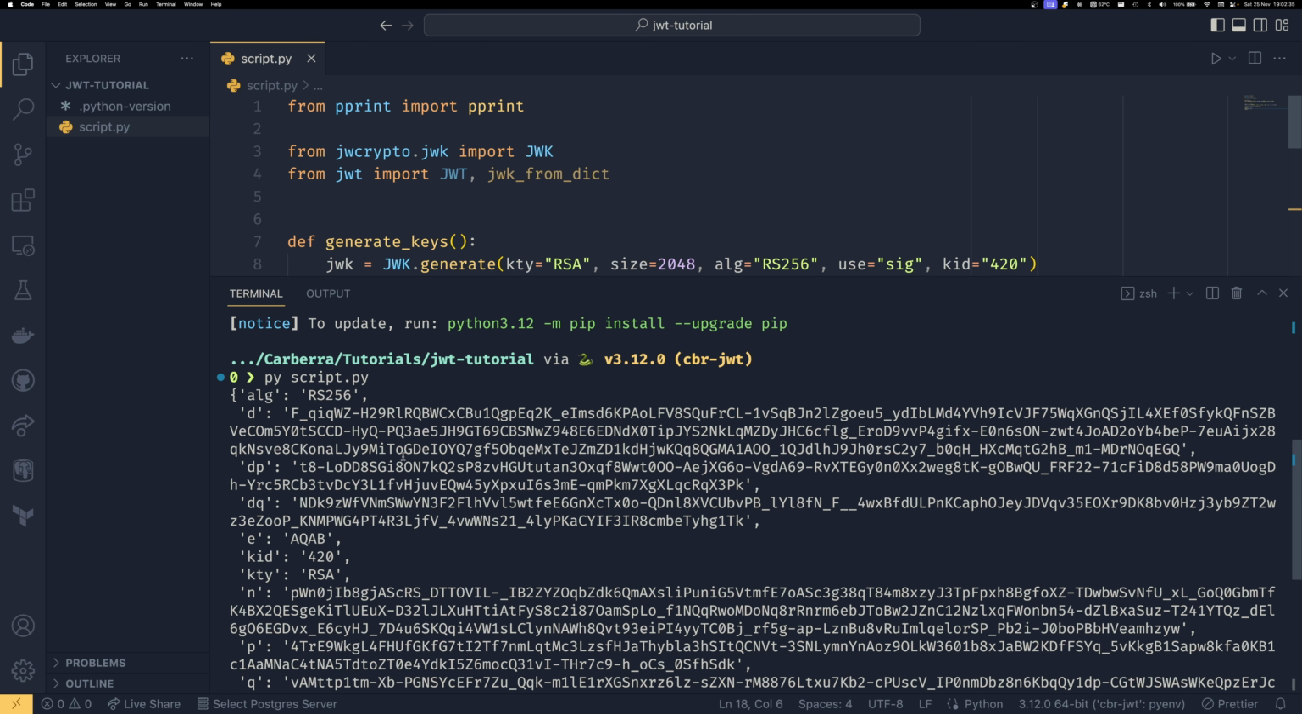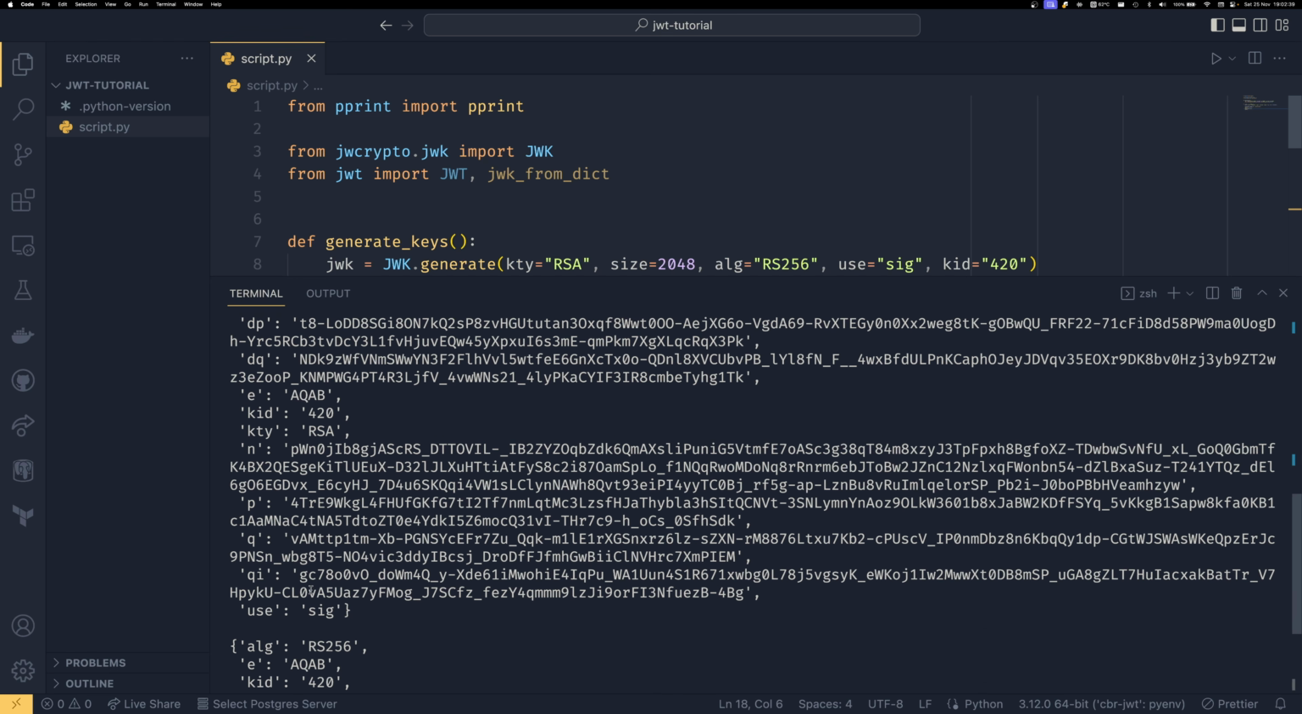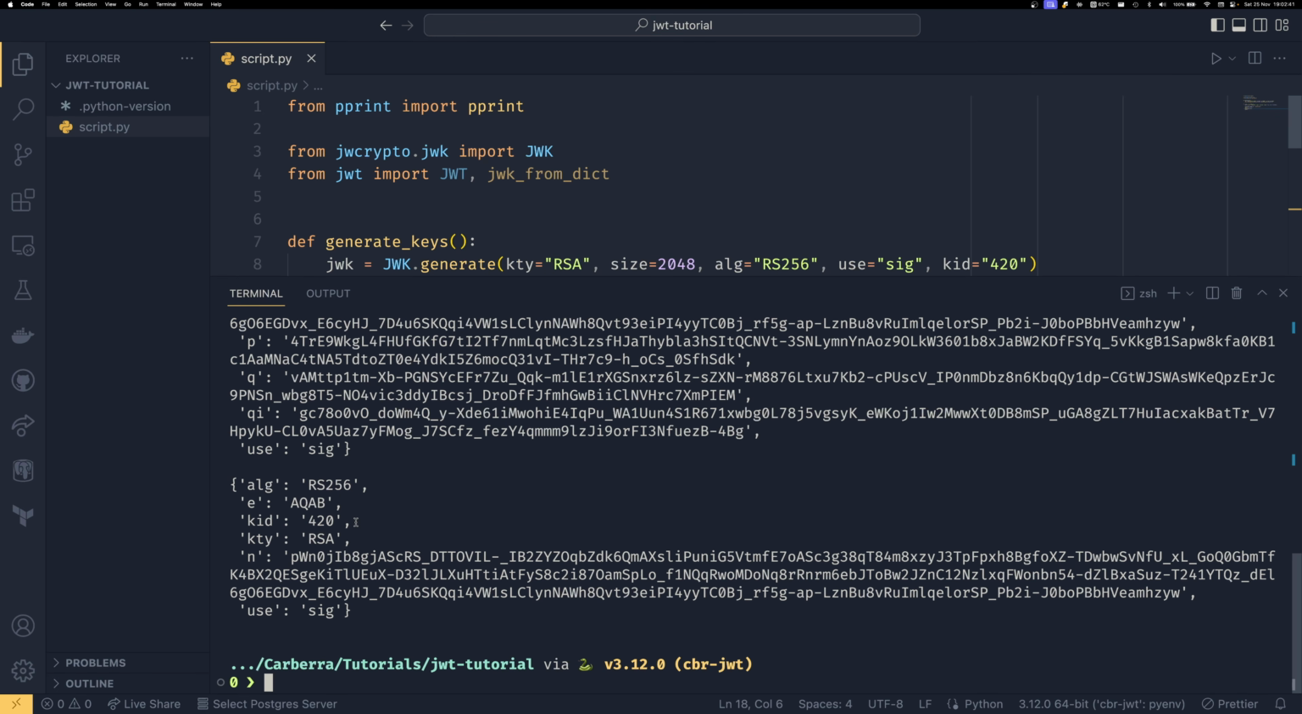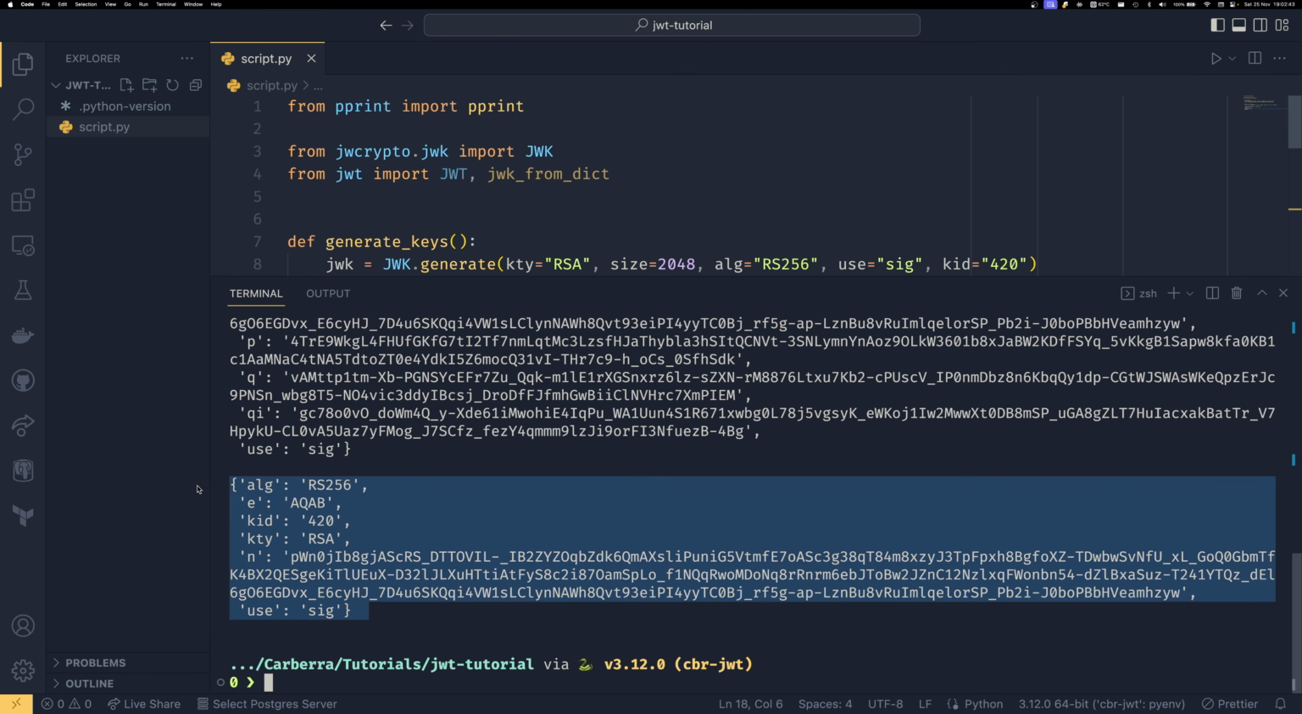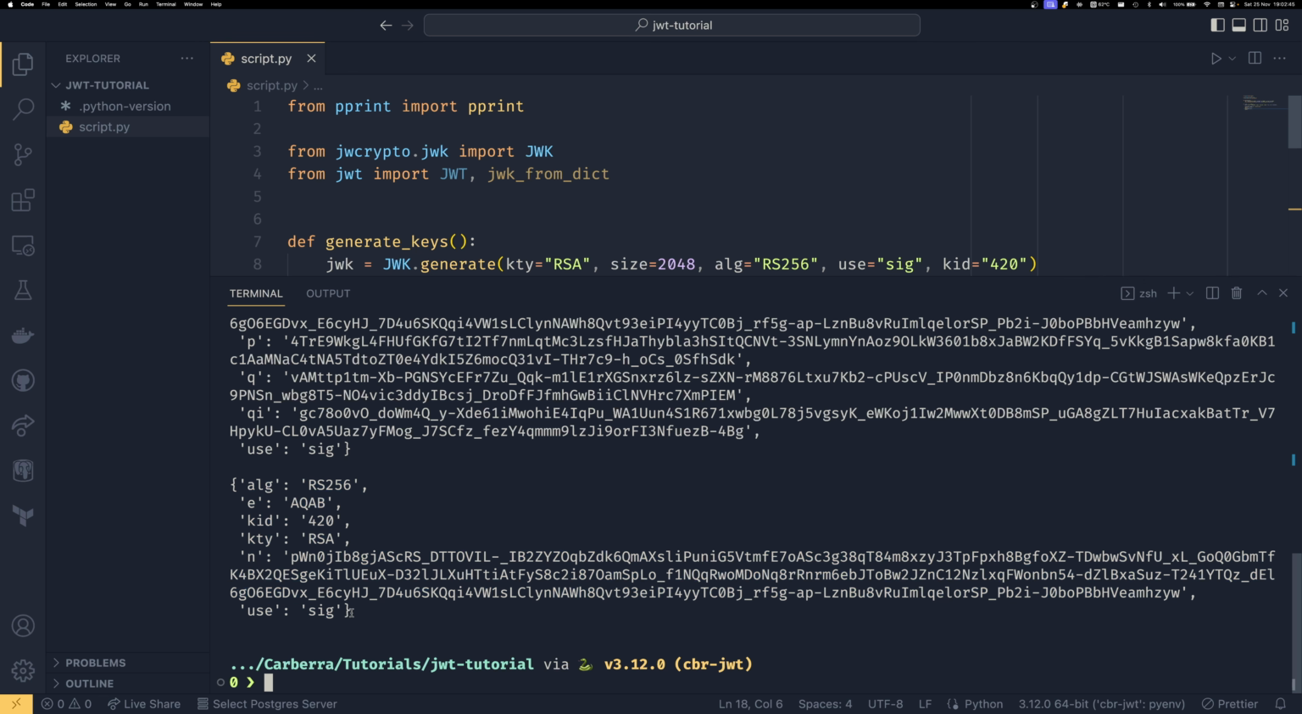So we have our alg, d, dp, dq, e, kid, kty, n, and then all this, that, and the other. Our private key is a lot larger than our public key. And the public key, when you're using APIs, so if you use the Google API, the public key is the only one you're ever actually going to see.